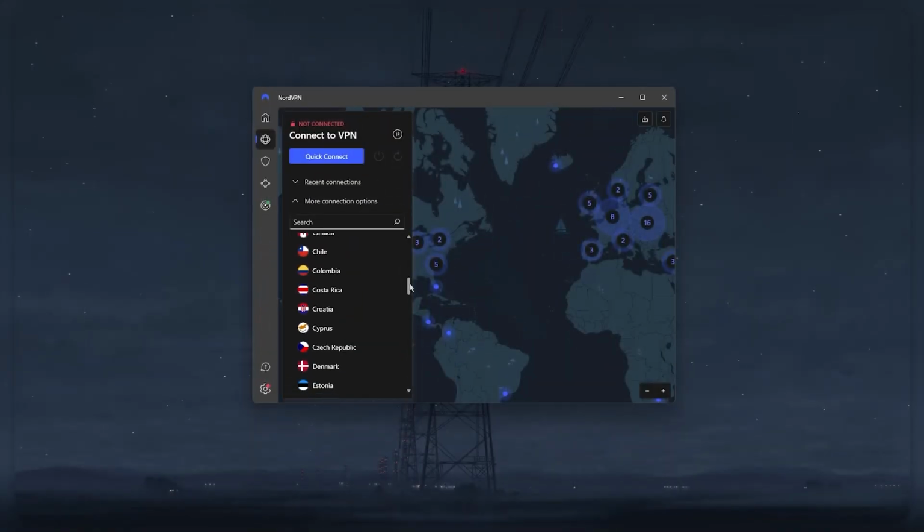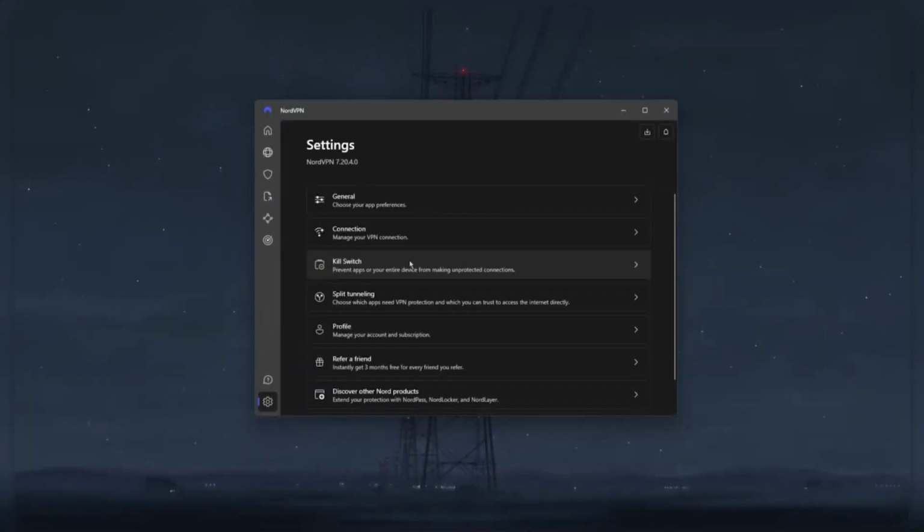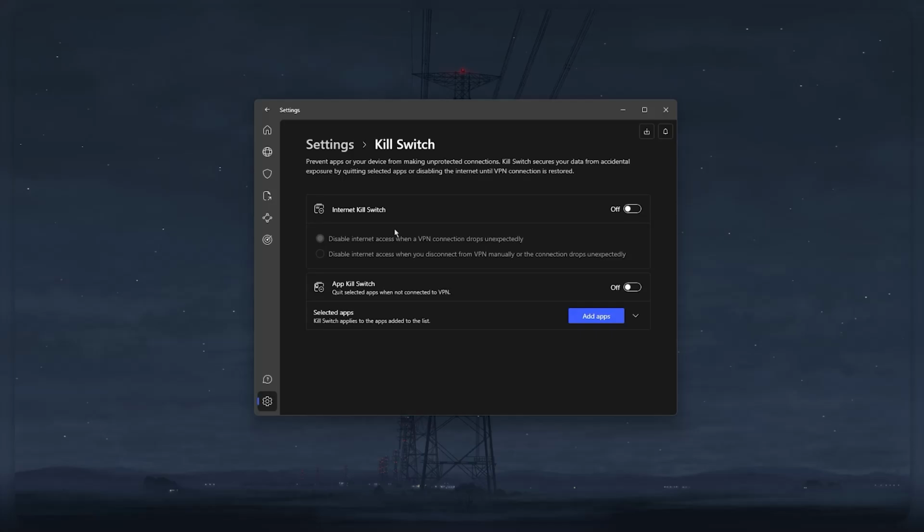Alright, now as far as features go, Nord is pretty jam-packed with them. For starters, you'll get a kill switch that will sever your internet connection immediately should you accidentally disconnect from the VPN server for whatever reason. This feature is a must-have, especially if you live in censorship-heavy countries, as it prevents any data leaks from happening whatsoever. Nord even takes it a step further, as they also offer an app kill switch, which would terminate the app instead of disconnecting you entirely from the internet, which is very nice.